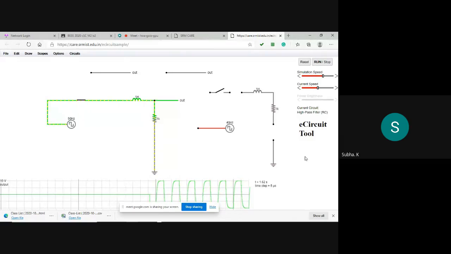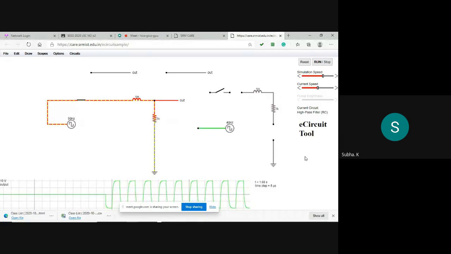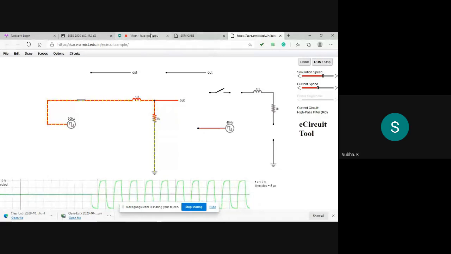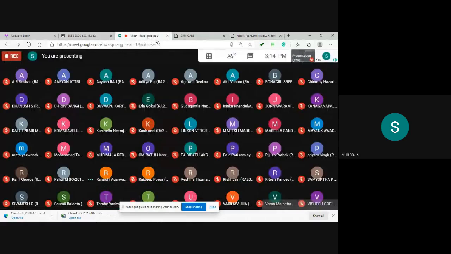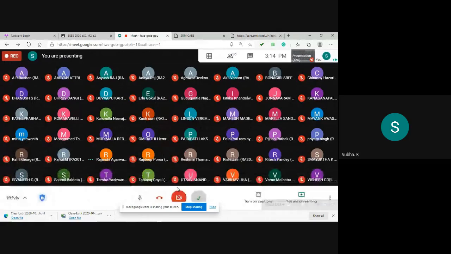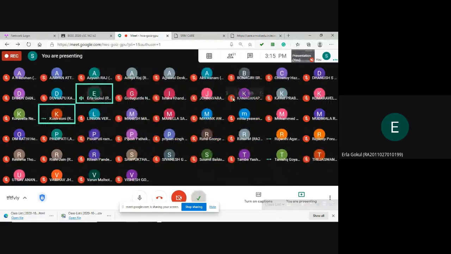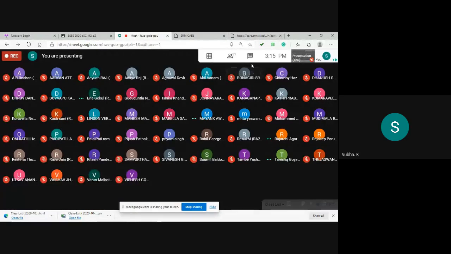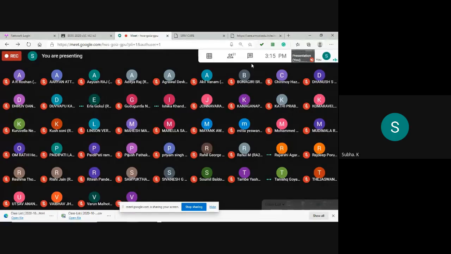What waveform is given in your lab manual? Are you getting the same waveform or not? Yes or no? Are you able to hear me? Are you able to understand? All of you, did you understand how to connect RL?